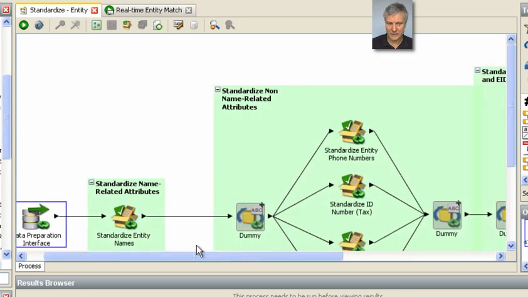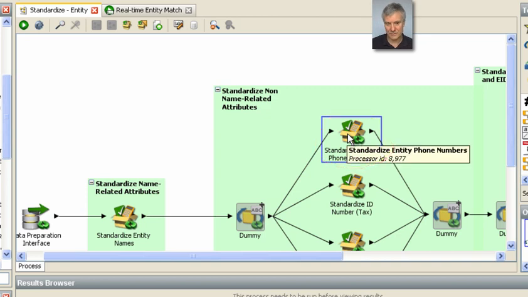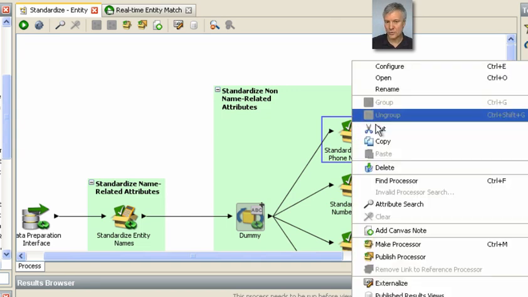Now, let's have a look at the process then. Those fields, phone and alternate phone, are coming into this process, and they're going through this standardized entity names. That's dealing with names, so we won't worry about that. But you can see pretty soon we get to this processor called standardized entity phone numbers. By the name of it, you guess that's going to be pretty key for us. So let's open that processor.